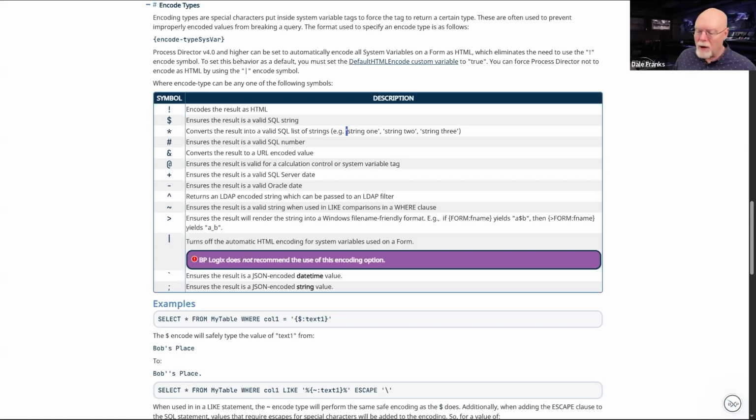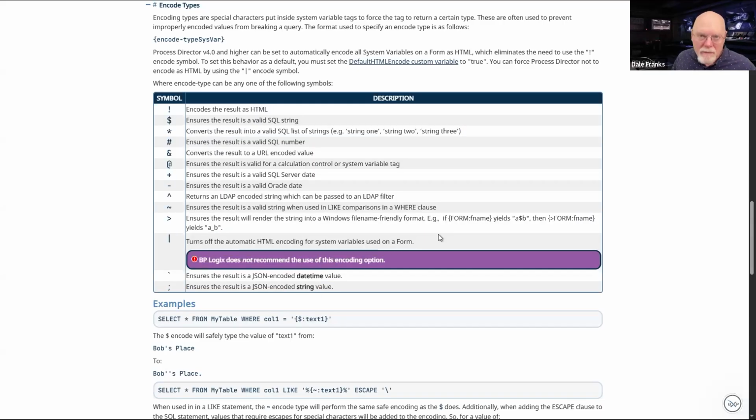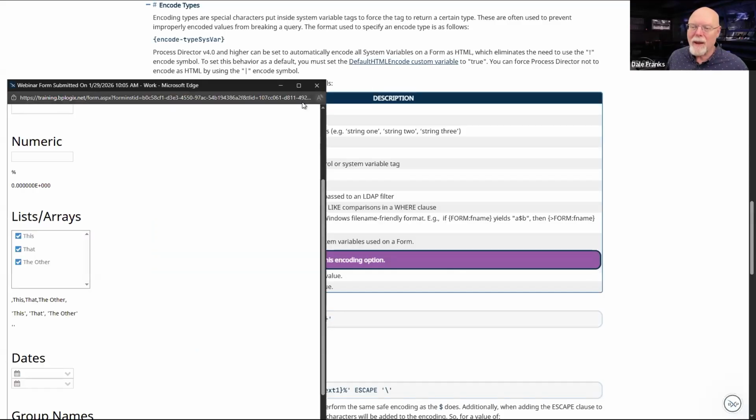Now, this is the only encoding character that we're going to show today, but all of these different encodings do some other things and they manipulate the text in different ways. And all of them are pretty cool, except for this one. This one is not cool. If you don't know what you're doing, you better not use it because it turns off HTML encoding, which means, I showed you a little bit earlier how my system variable, well, we can just go back and look at it.